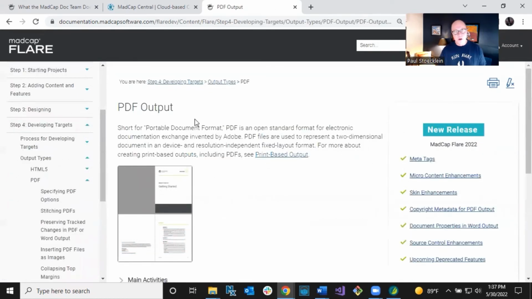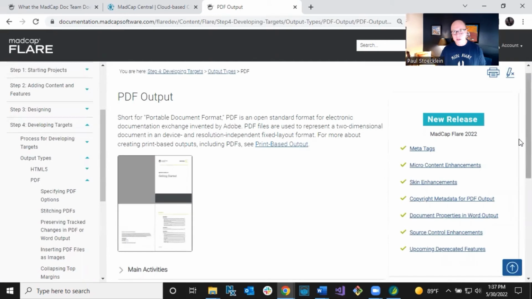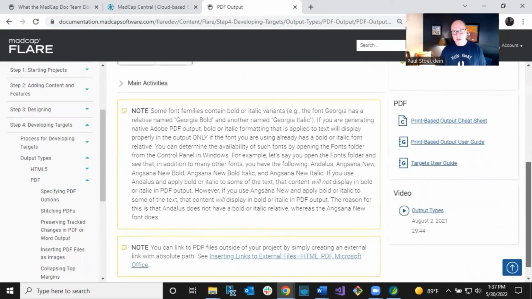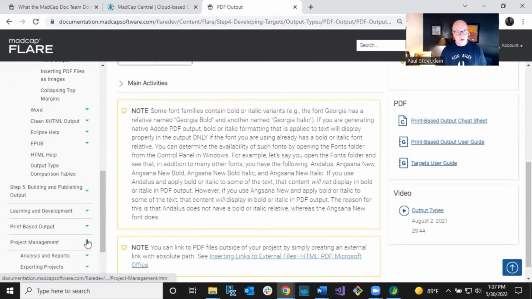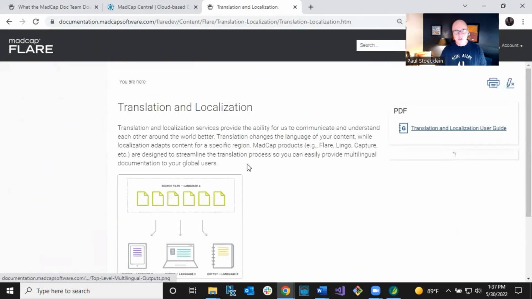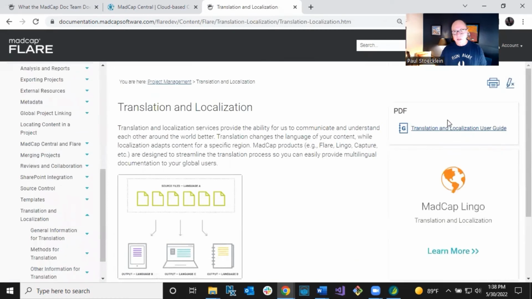Or PDF output, open that up, and well, we had a change in this release related to PDF output. So I get this promotion proxy over here, shows up as well as the PDF and video outputs. Or I could come down and look at translation localization, and there's a PDF link and a promotion proxy for MadCap Lingo. So those are the things I'm doing. So it's a combination of FAQ proxies and promotion proxies. That's what I'm doing, at least for now.